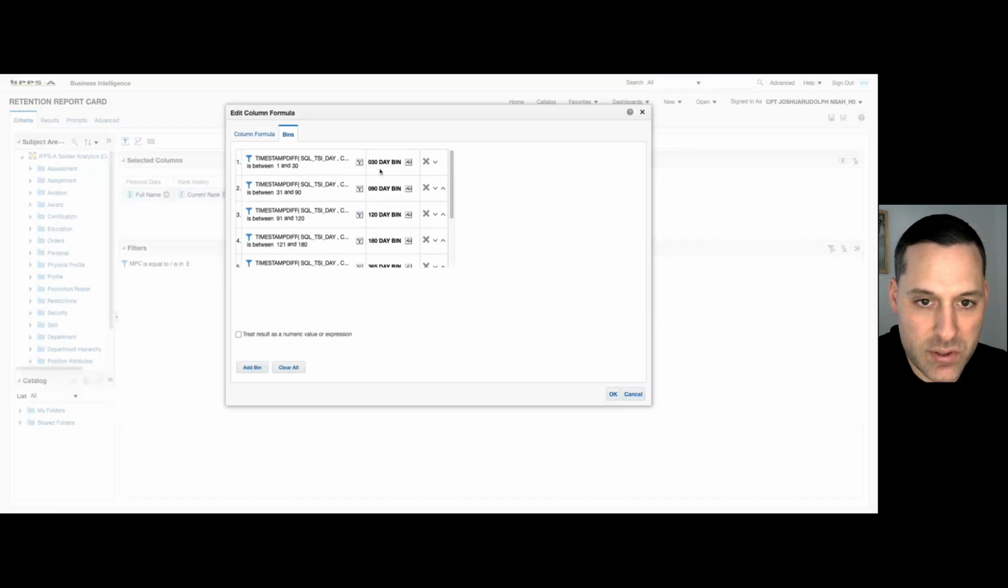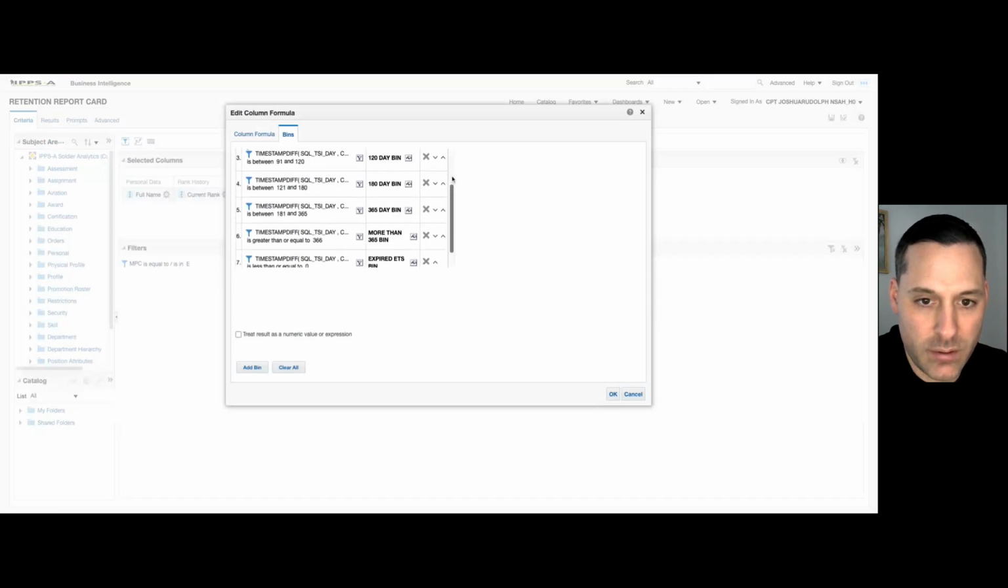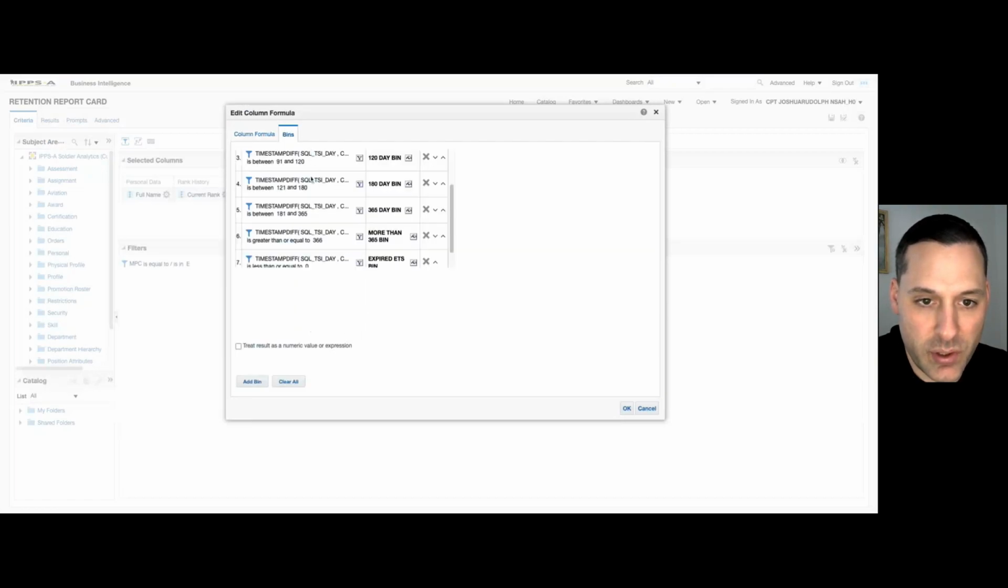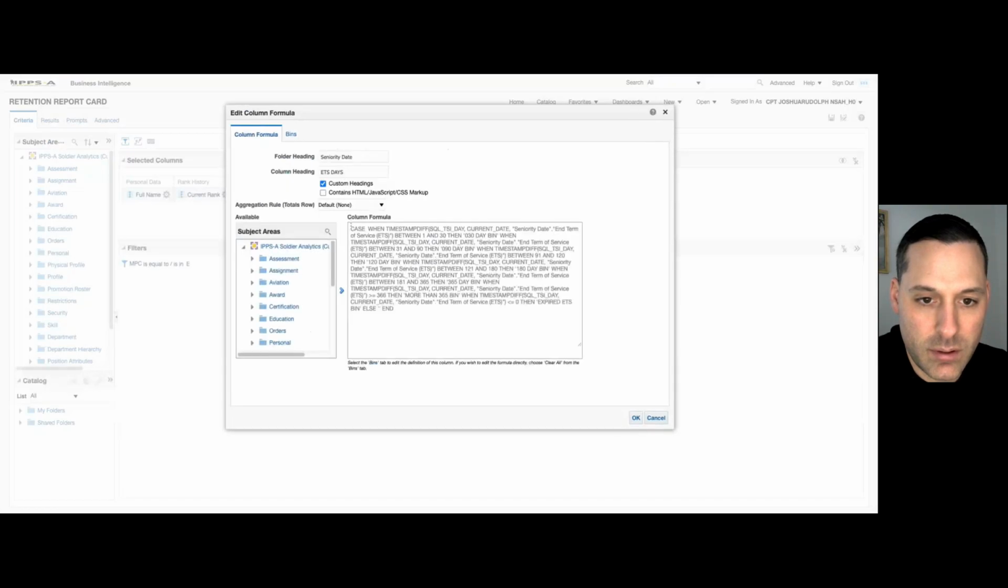And this will allow us to sort just a little bit better. Now, if we go back to our column formula, you can see here that our bins is creating the case for us. So based on the criteria that we just put here, it's automatically creating the case statement for us. So case when our formula is between these dates, then say 30-day bin, and then it just continues on. So it's automatically creating that case statement for us.